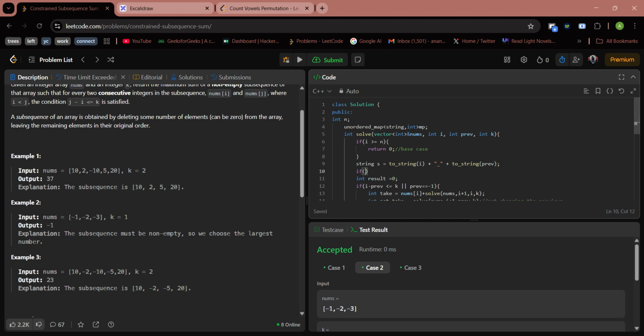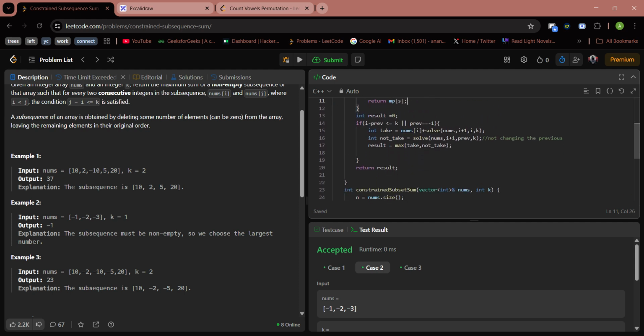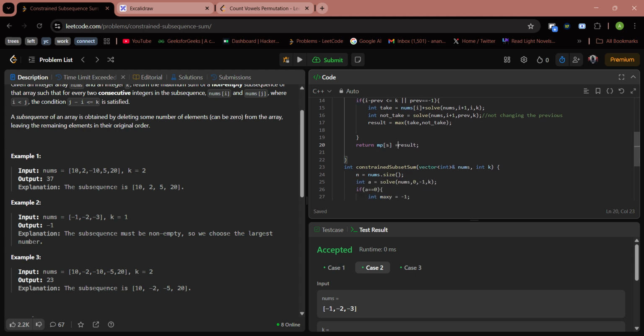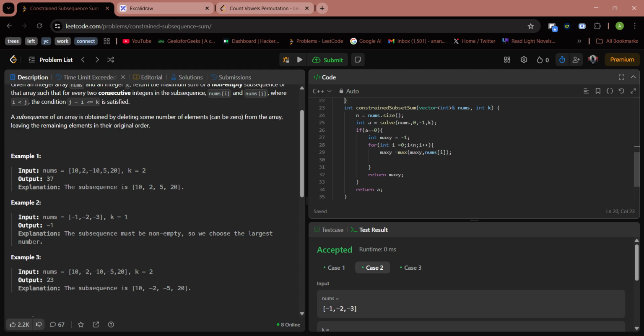Now I also need to check if mp.find is not equal to mp.end. If it happens, then just return whatever was stored in the map. Or else, we will completely solve this, and in mp I will have my result. Okay, so far it's good.